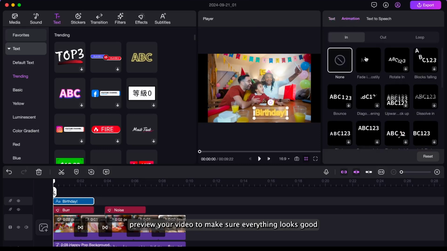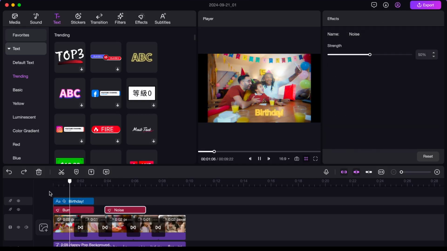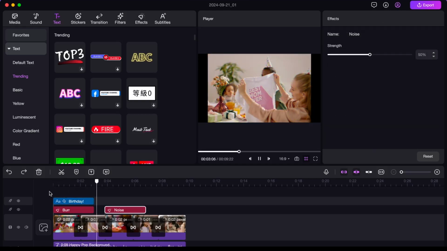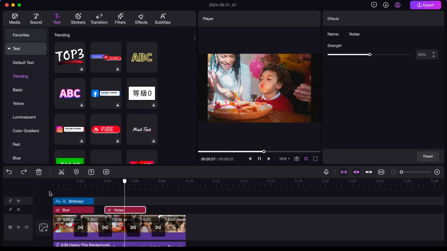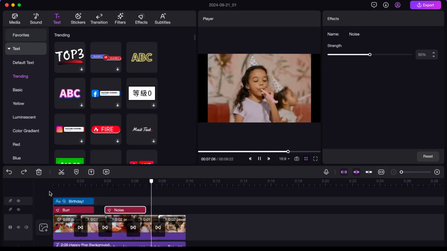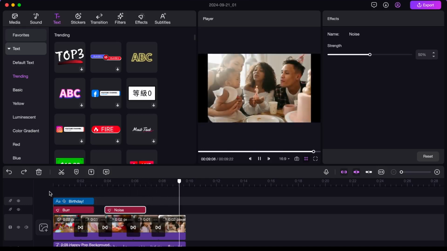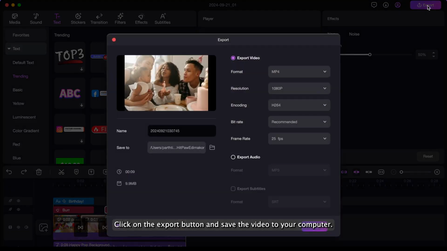Before finalizing, preview your video to make sure everything looks good. Once you're happy with it, export it. Click on the Export button and save the video to your computer.